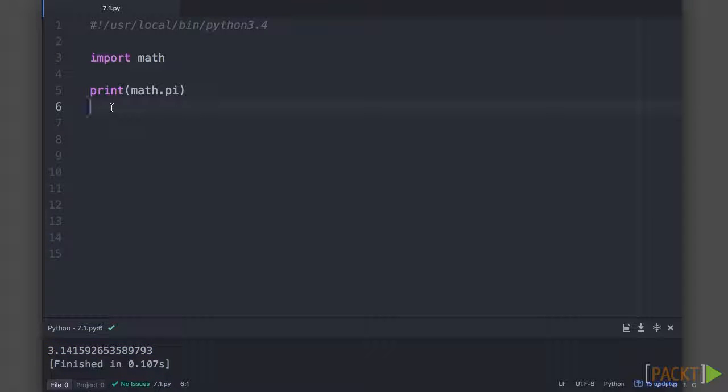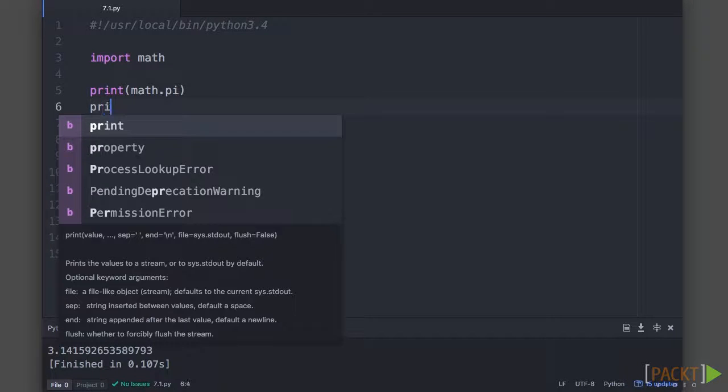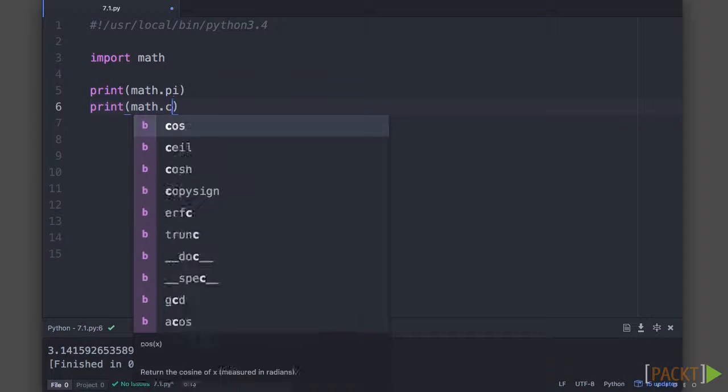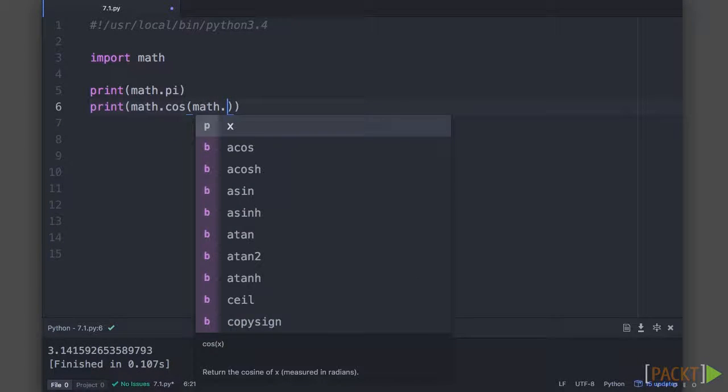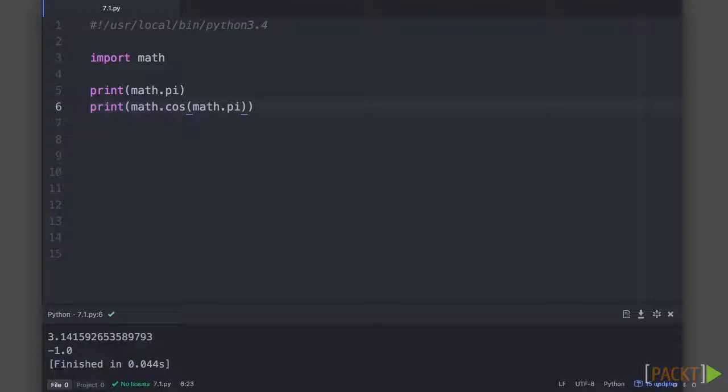But I also have access to much more, such as the mathematical function cosine. And I can take cosine of pi, which is, of course, -1. So pi is a constant defined in another file, and cosine is also another function defined in another file. The import statement lets me have access to those.